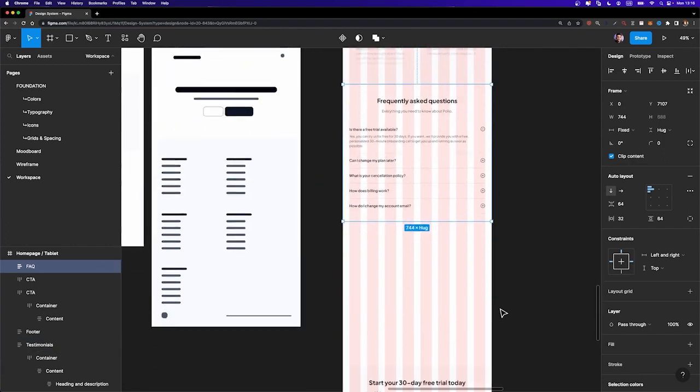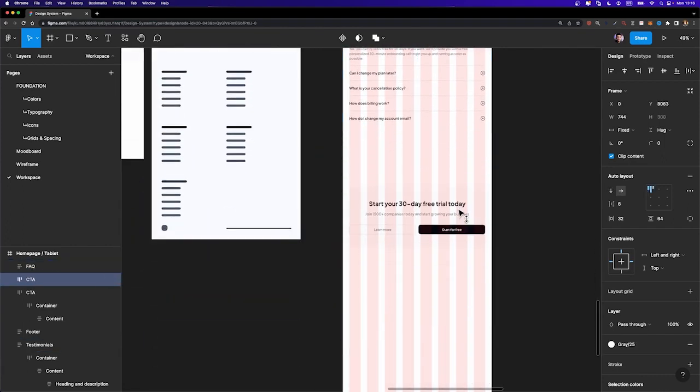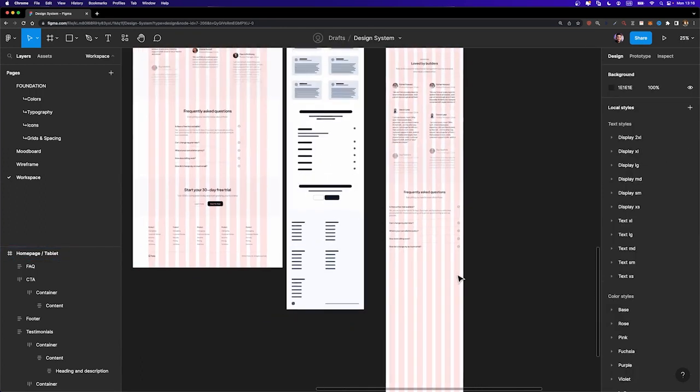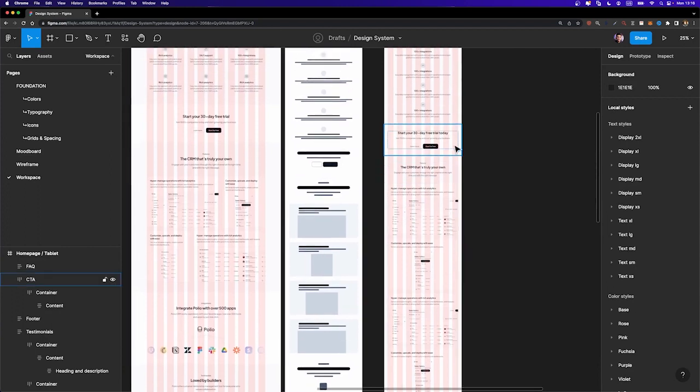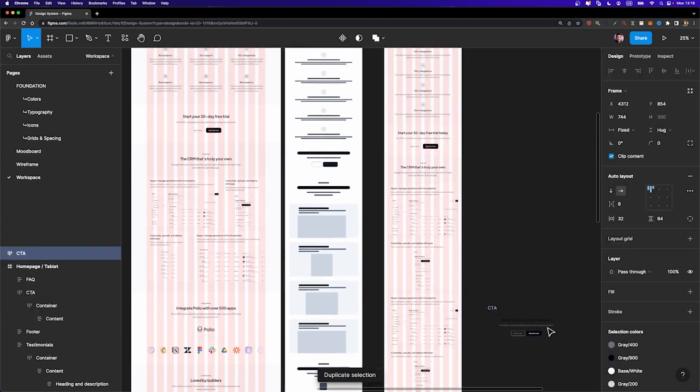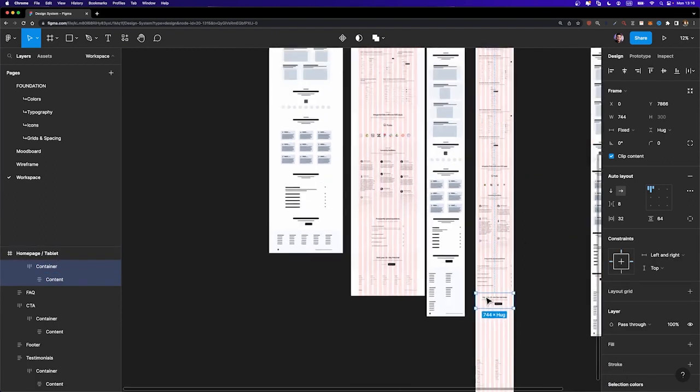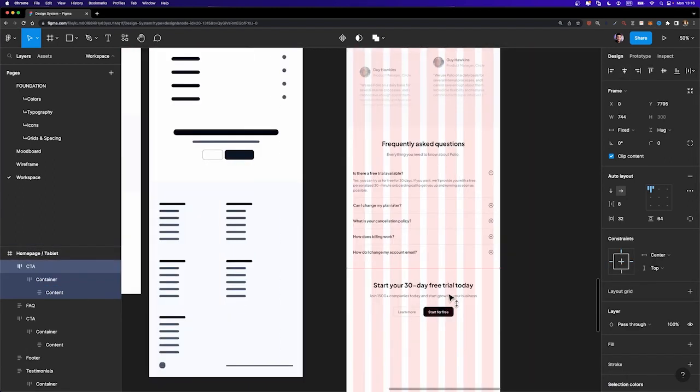Okay, cool. What about the CTA section? Well, for the CTA section, you know what to do. I'm just going to get rid of it, and let's copy this one. I'm going to duplicate it, in fact, and I'm going to bring it down here. Let's place it right here. Let's align it to the center. I'm going to make sure that there is no gap in between.